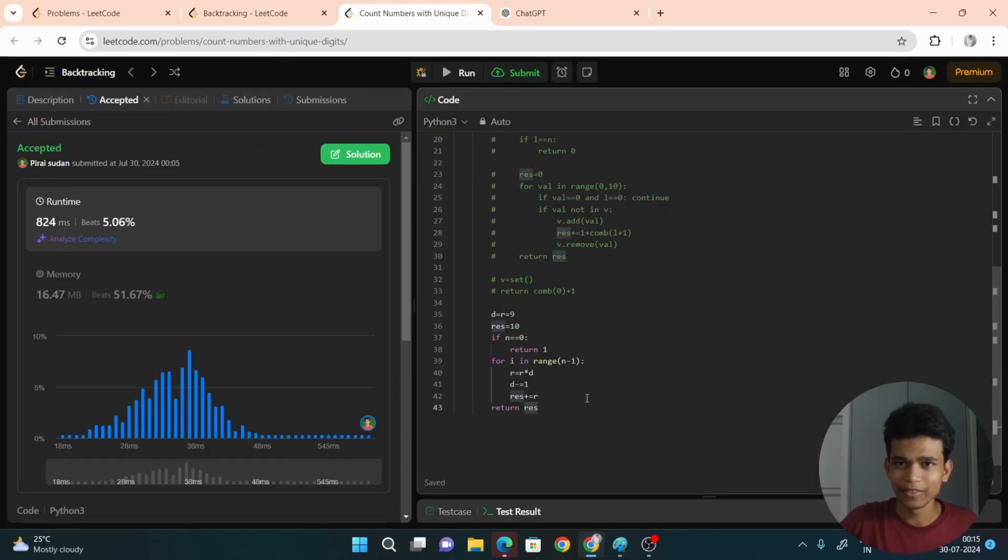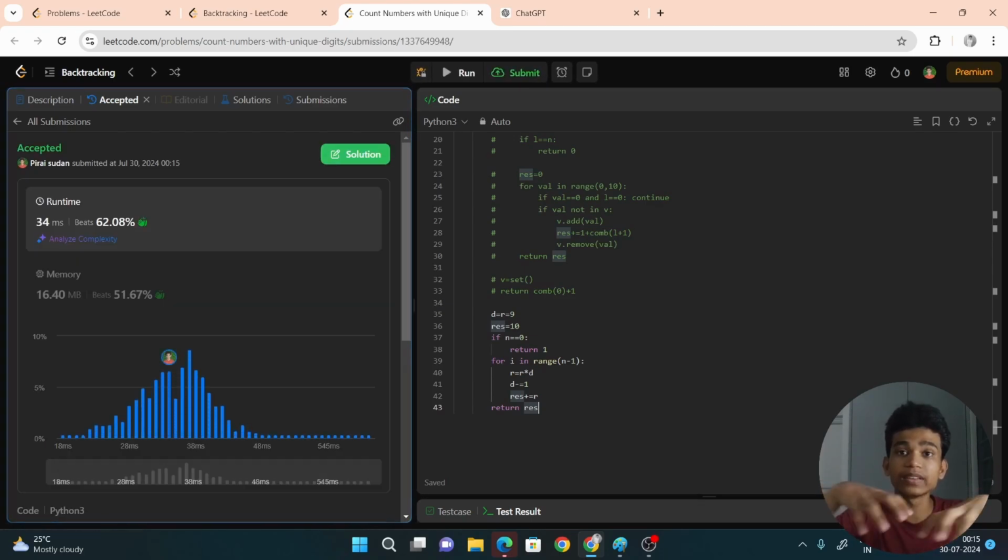Can you understand? Very tricky, right? So this is what a math approach is. Let me submit it. This is how math approaches are. It is like how many possible ways we can place each and every time, everything. So it is submitted successfully.